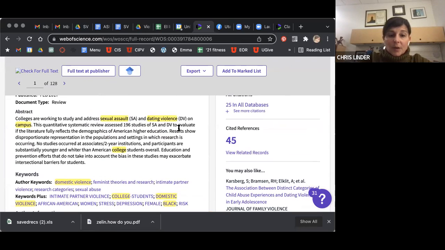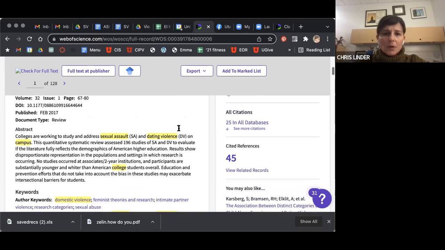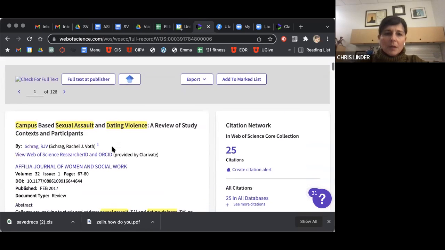Disproportionate representation in the populations and settings. So yes, just because it was not in the title, I thought this doesn't seem to be centering race. But when we look at it, this is one of those articles that is probably going to show up in multiple ones of your searches, and that's okay, because even though we're focusing on one identity, those identities are not separate from students' other identities. So we'll leave this one in the bunch.